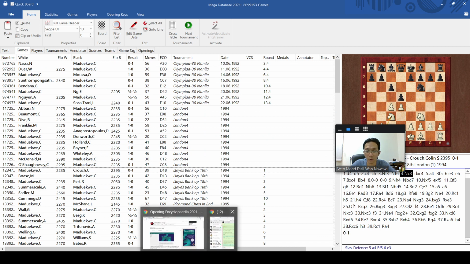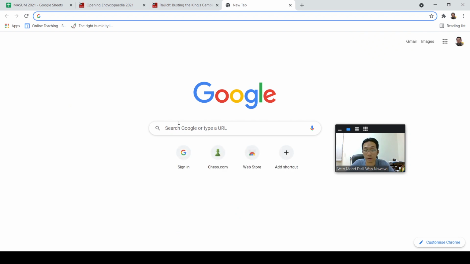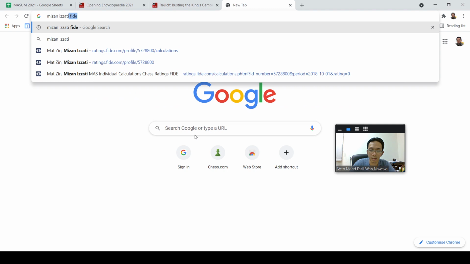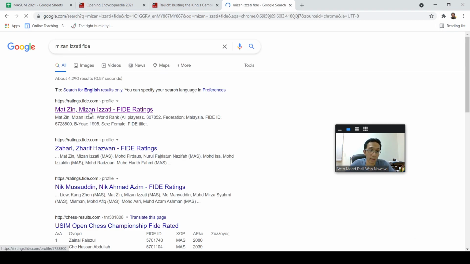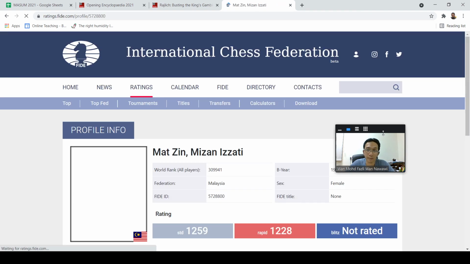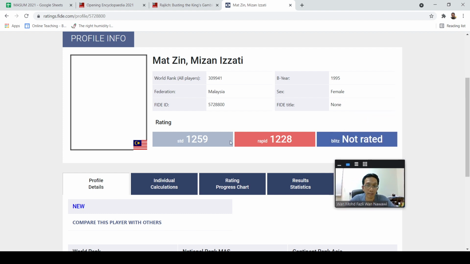Normally you can find your rating by going to this. For example, you want to find the rating for Mizan, let's say Mizan Izzati. You just write FIDE at the end and you can just go there. So this is Mizan Izzati Matzin. You just click there, and then you can see all this. You can see the rating for Mizan for standard.